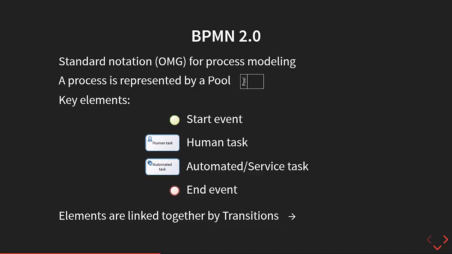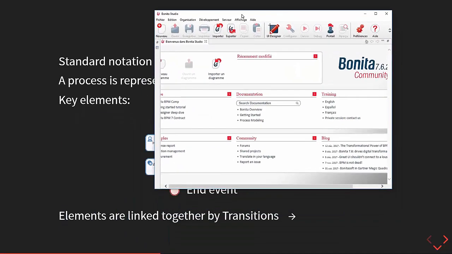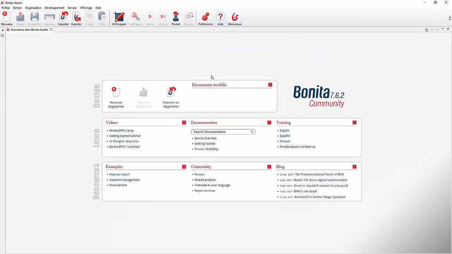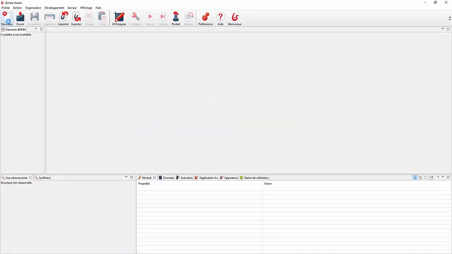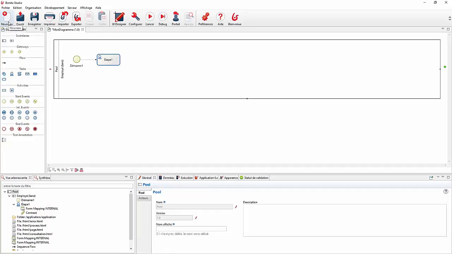So let me demonstrate quickly how to create a process in Bonita. Here you are in Bonita Studio, and sorry, I just realized that I'm currently in French, so I will go quickly through this demonstration on the notation, then I will restart and switch to English for the user interface of the studio. In your studio you have a new button on the top left in the toolbar that will create for you a new diagram. A diagram is kind of specific to Bonita. It's just a canvas where you can design your process.